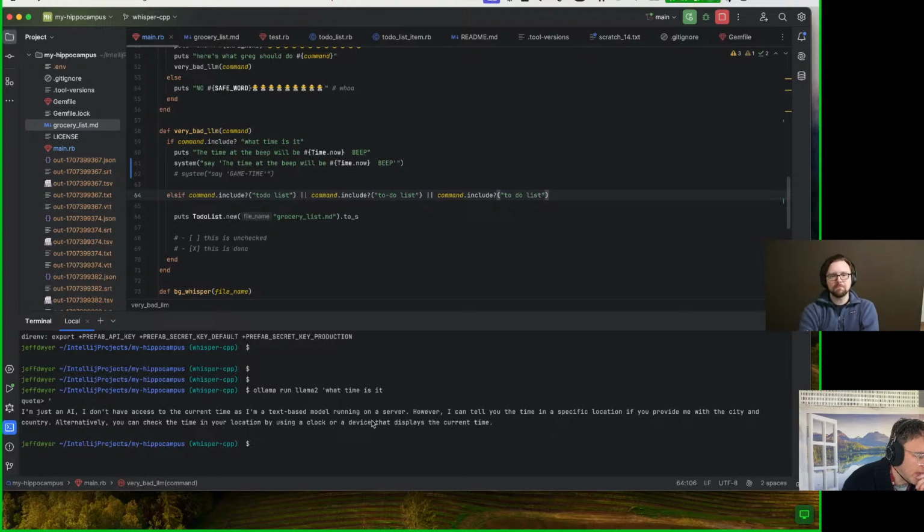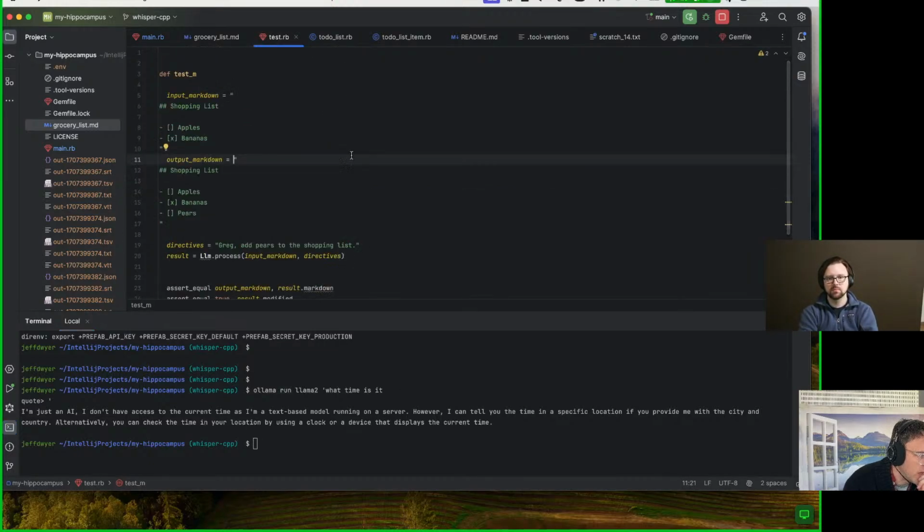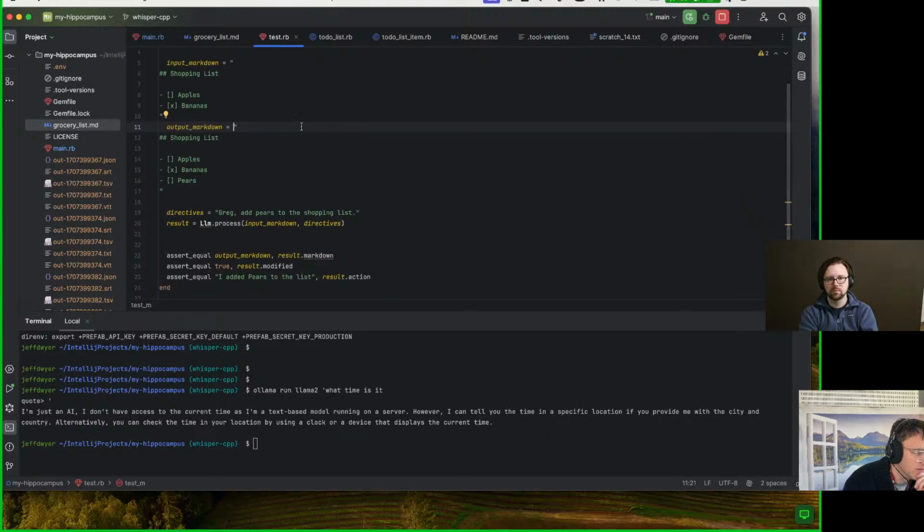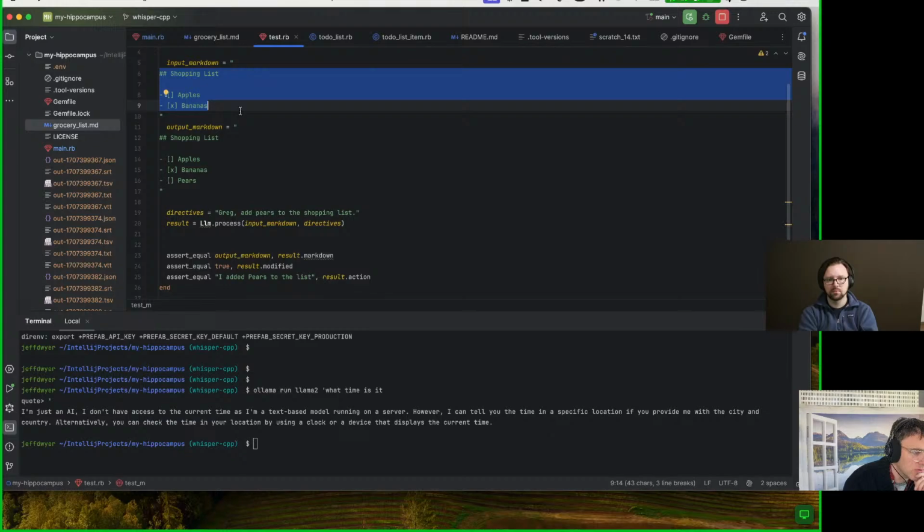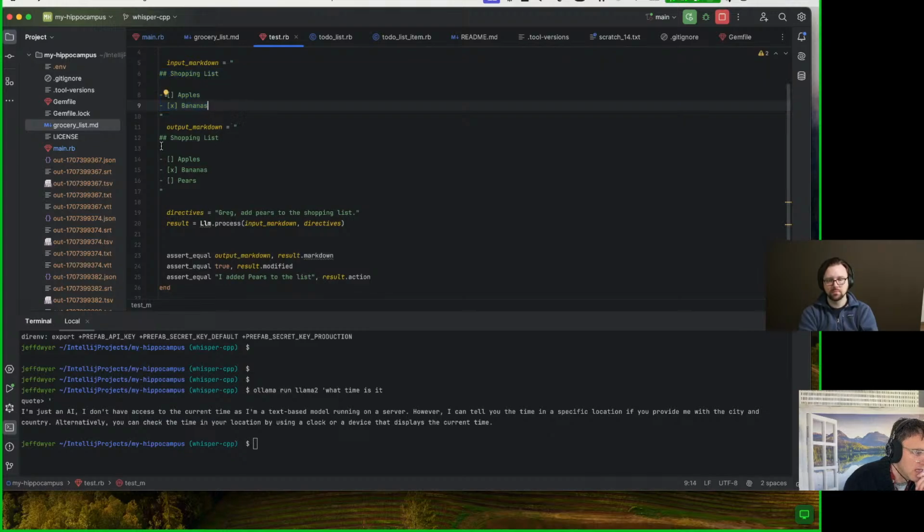So we were thinking about what to do and how to bring these things together. I think it would be interesting to see how far we can take it. I put a theoretical test together: if this was our input, a file storage of a to-do list, and we wanted to get to here, if something says, "Greg, add pears to the shopping list," we could get an LLM to read in the current shopping list, perform a directive on it, and output it back out as markdown. That seems like a pretty cool start.